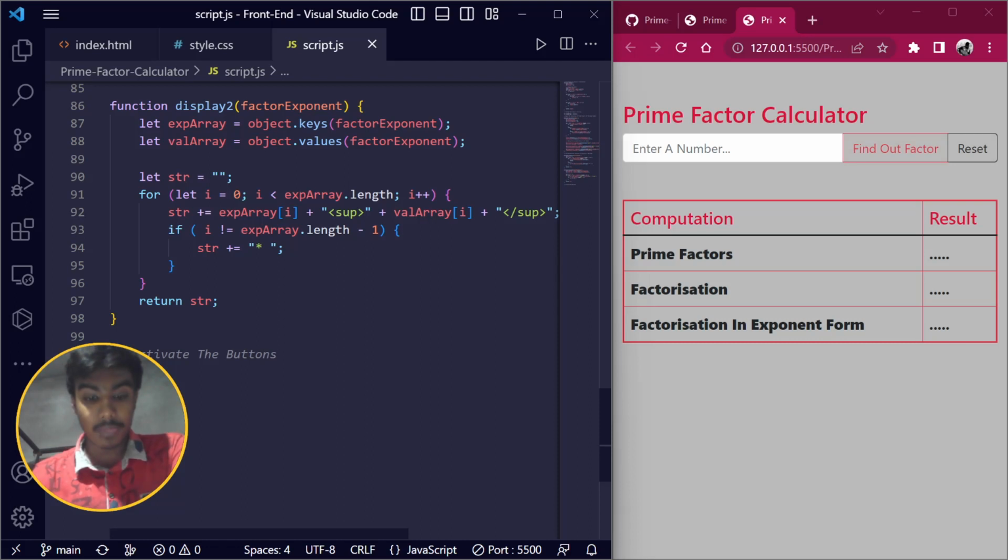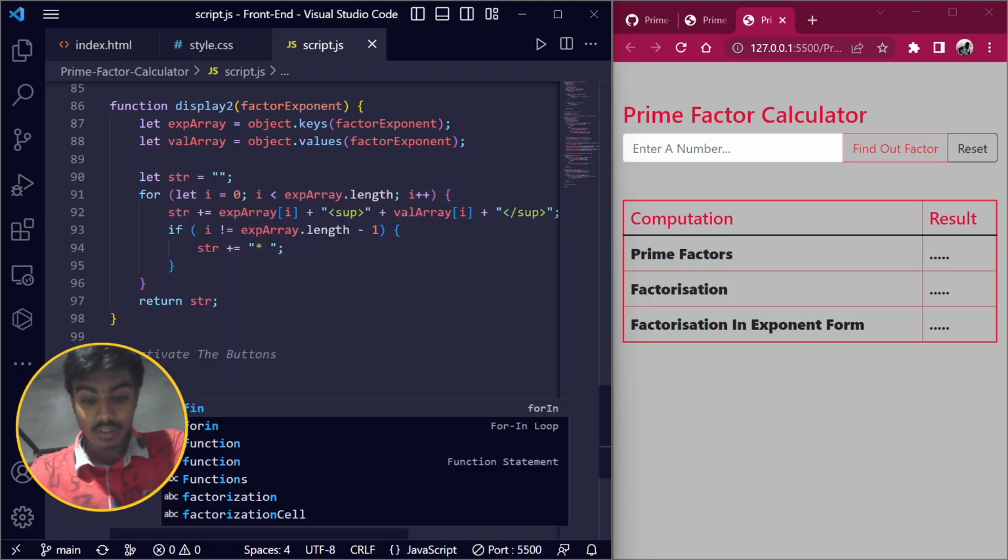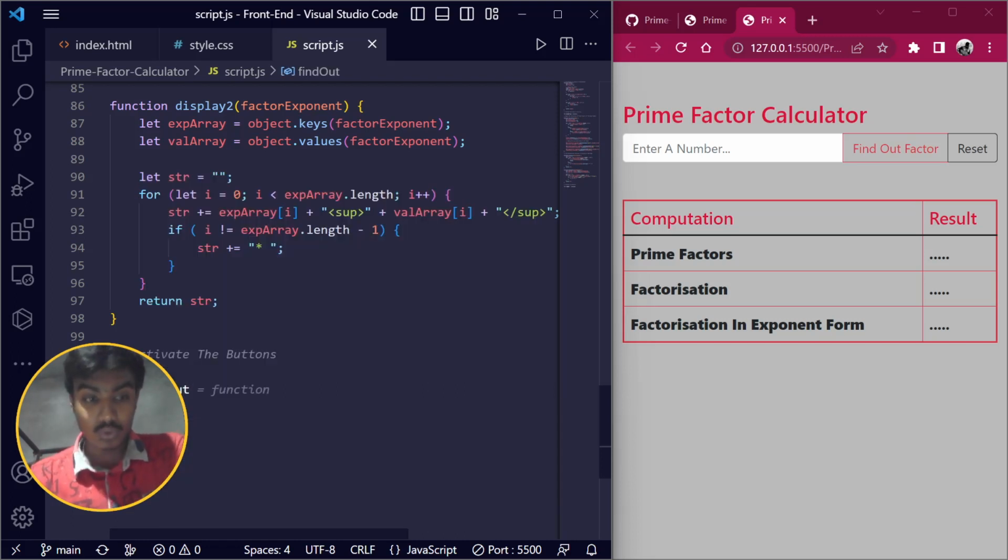Okay, so what will I do? Let find out factor. Here I will create an arrow function. Okay. So what will this take? I want to create these number input here.